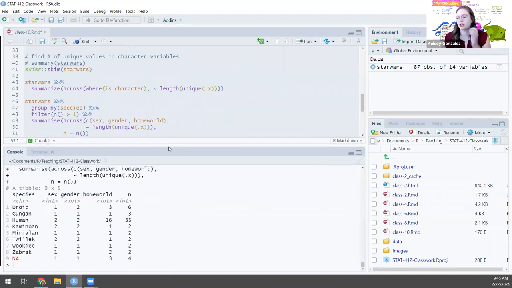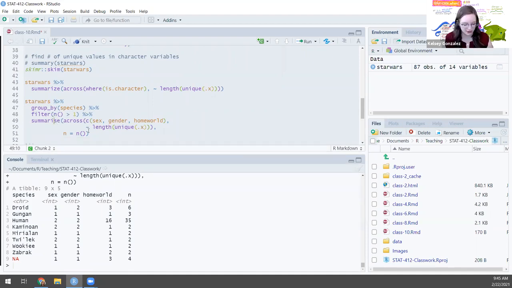So for species that occur more than once, we can see that droids are always one sex, and I believe, okay, someone's asking about the difference between summarize and summarise. The S or the Z, they're equivalent. It's the British or the English spelling. I just use whatever auto-completes, which is usually the S. If I'm manually typing it out, I often use the Z. Some people prefer to use the S because there's less function name conflicts. So if I do an S, it will overwrite less things in R.